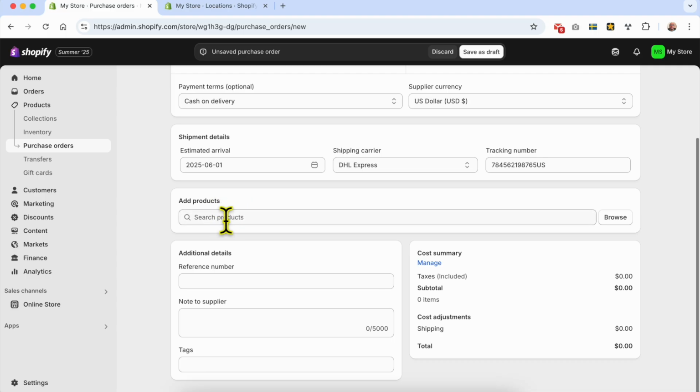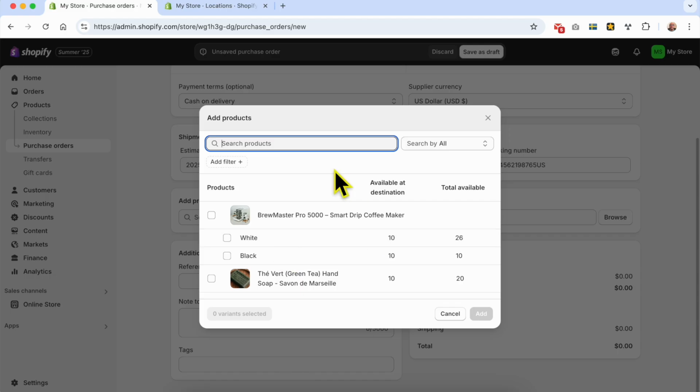Here, select the products you want to order. Just click on browse and you will see a list of the products inside your Shopify store, and you can start selecting them. You can even select a specific variant of one of your products. As you can see, one variant selected. Let's select this soap or hand soap product. Click on add. If you have a very long list of products, you can use this search field to locate your product.